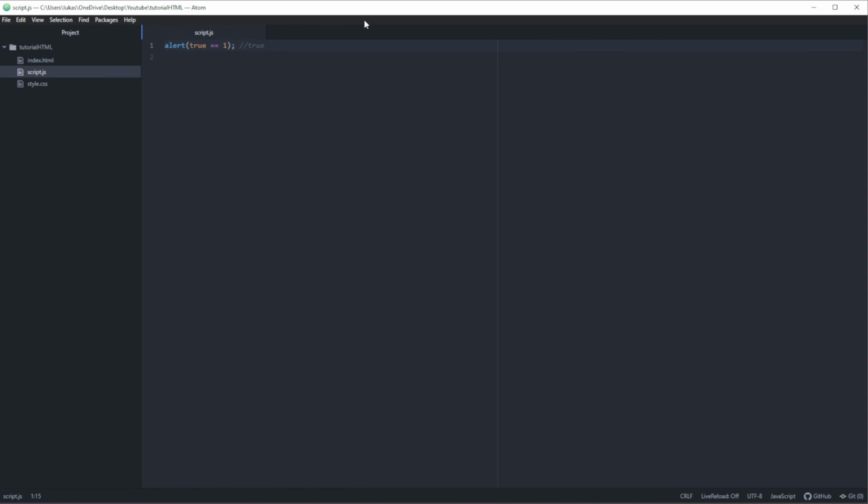Now, if we have 3 equal signs here, the answer to this is going to be false, because even though 1 is true, now we are checking the data types as well. Okay, now you can see this is a boolean and this is a number. Because the data types are different, we will get an output of false. And the same thing works with false and 0 and strings as well.